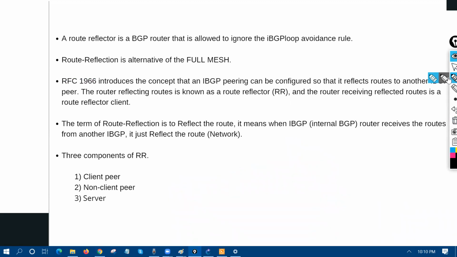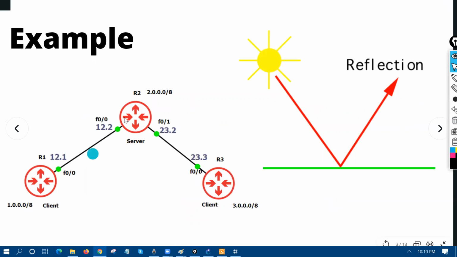In the route reflector, we saw yesterday that we have three types of routers: a client peer, a server, and a non-client peer. For a non-client peer, you are not going to enable the route reflector on that particular router. This is how route reflection works, right? Yesterday we saw an example as well. When sunlight comes to a surface, the surface just reflects the light. The same thing is what the route reflector does. When this router sends information to the server, the server will just reflect this information to another client, right?